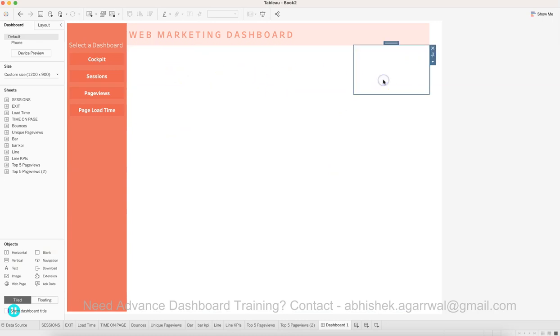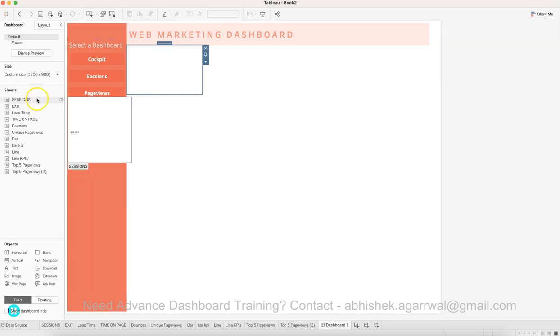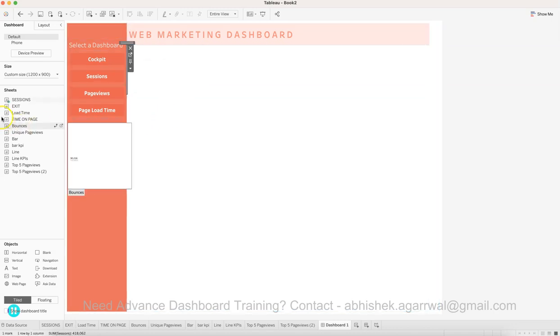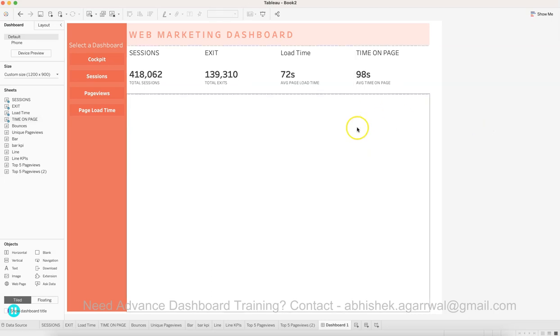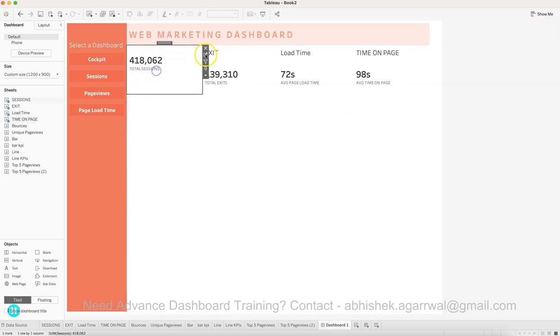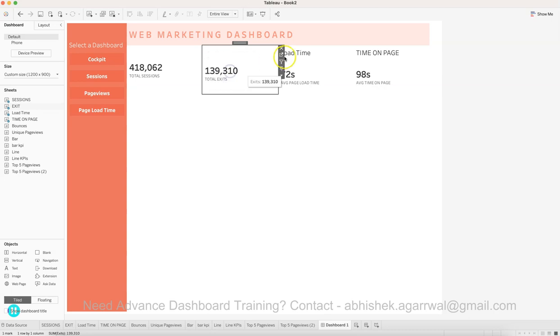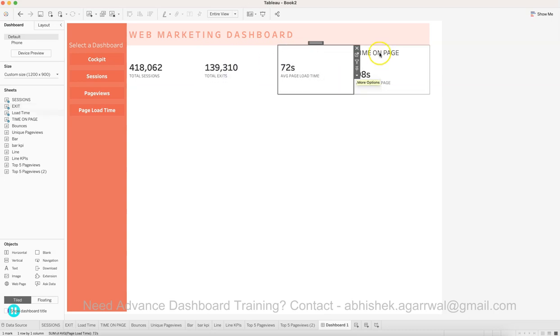4 objects, right? So this is what I have done up until now, and now I will start putting the KPIs. So where is my KPI? There is my KPI. So here you are. That is 1. That is 2. That is 3. And 4. Okay. So right click, hide title. Right click, hide title. Right click, hide title. Right click, hide title. All right.